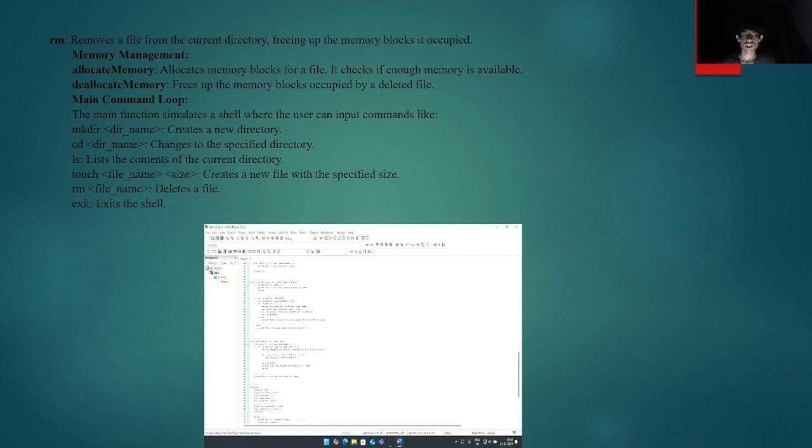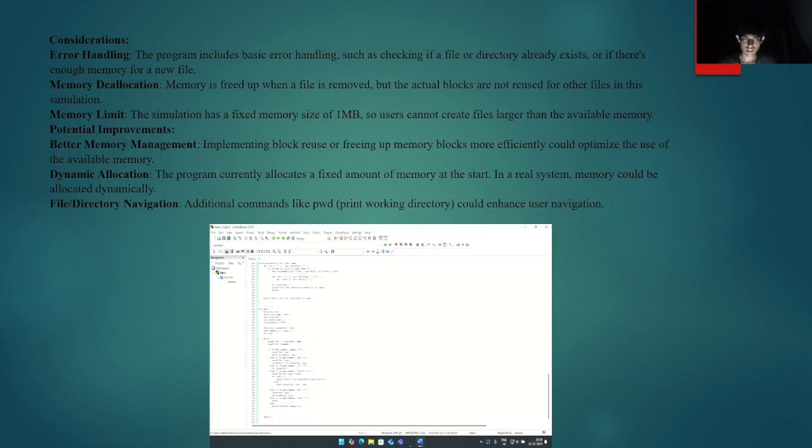Next is considerations. First, error handling. The program includes basic error handling, such as checking if a file or directory already exists or if there's enough memory for a new file. Memory deallocation: memory is freed up when a file is removed, but the actual blocks are not reused for other files in this simulation. Memory limit: the simulation has a fixed memory size of 1 MB, so users cannot create files larger than the available memory.